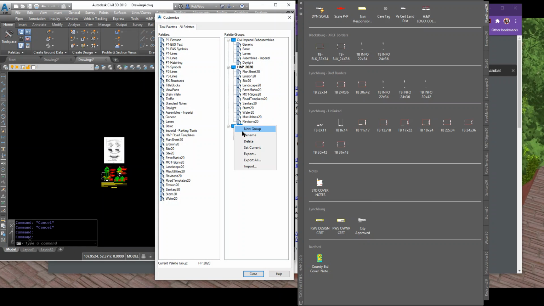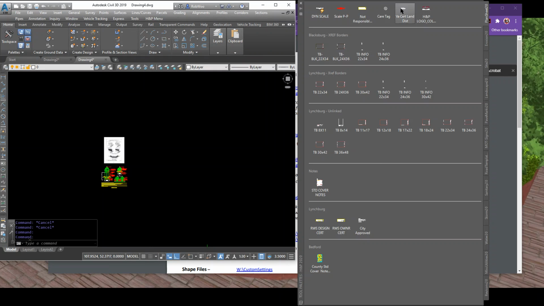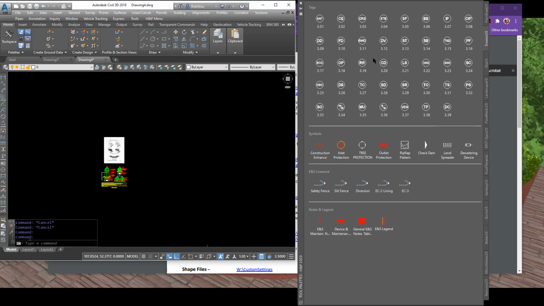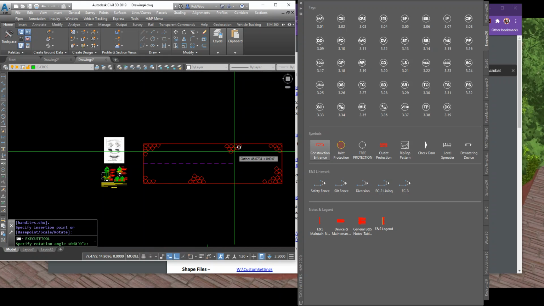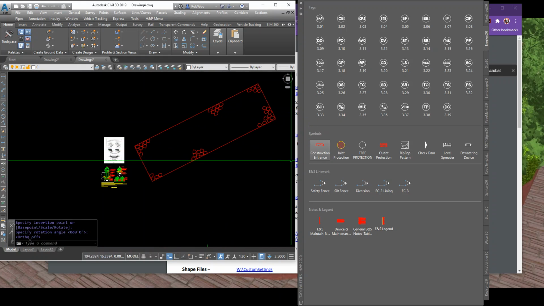You can see it's a little easier to see the grouping that we have there for the H&P 2020. Have some stuff in there for both plan sheets and erosion, site, landscaping. These standard notes, you can bring those in. We have ENS blocks. Again, to bring in one of these symbols, you can just drag and drop it over into the drawing window. These are set to adjust to the scale of the drawing.